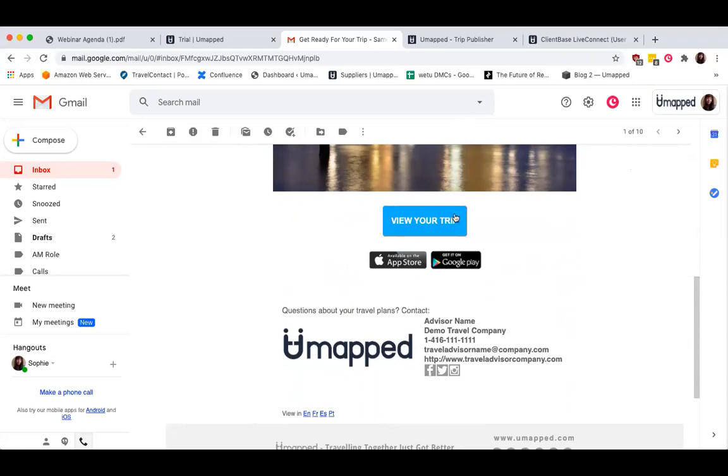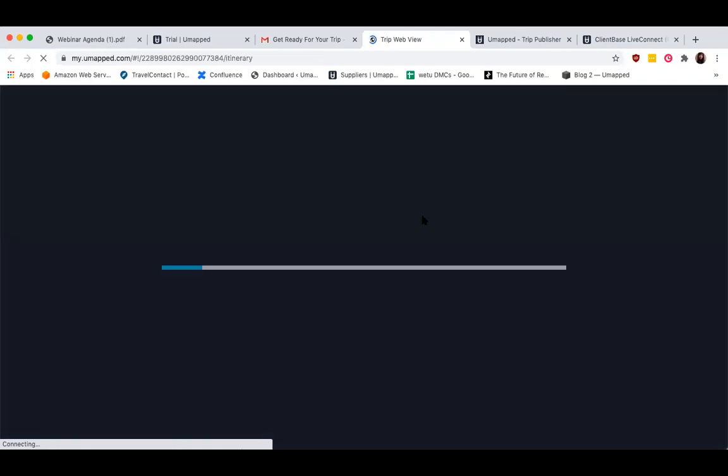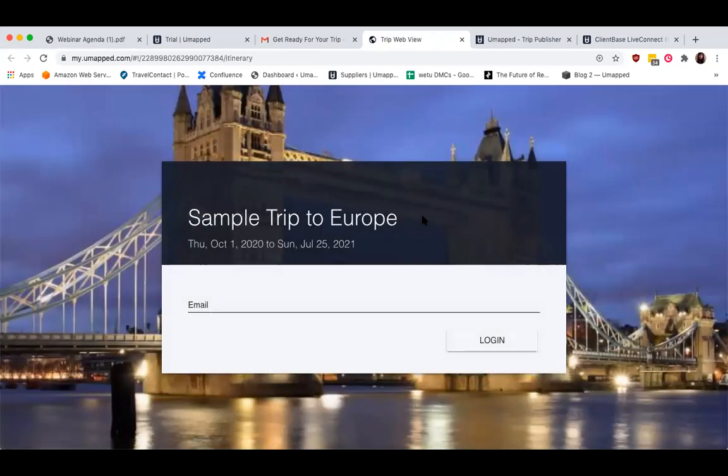They can click on this View Your Trip button in order to access the web view of their trip, as well as the trip PDF. Or they can click on the App Store or Google Play Store icons in order to download the Umapped mobile app. So let's start by taking a look at the web view. This View Your Trip button opens a dynamic trip link that can be bookmarked and then accessed at any time.